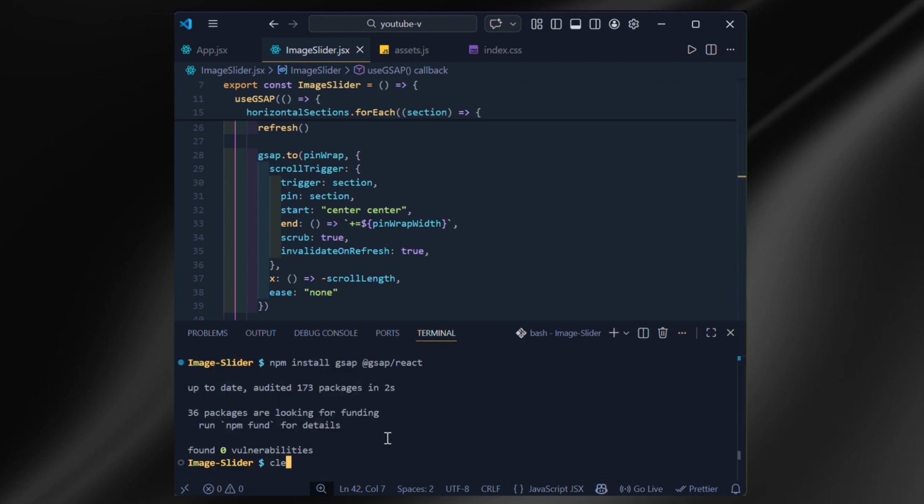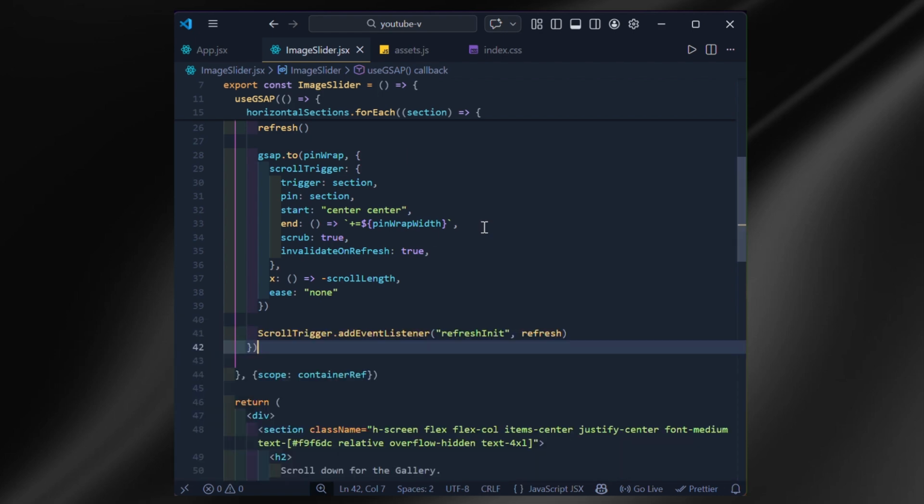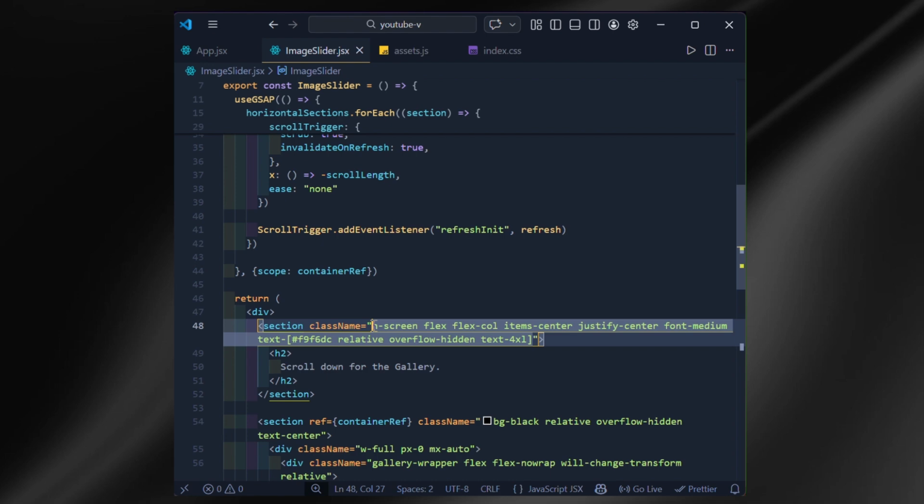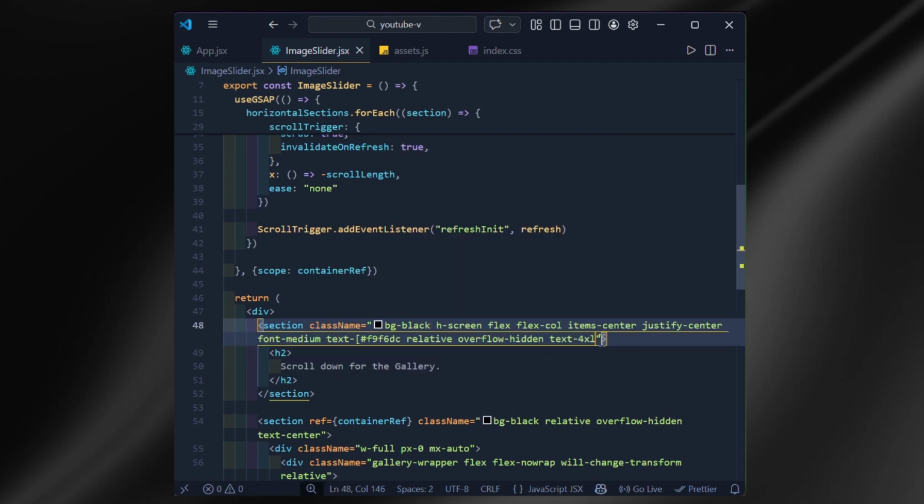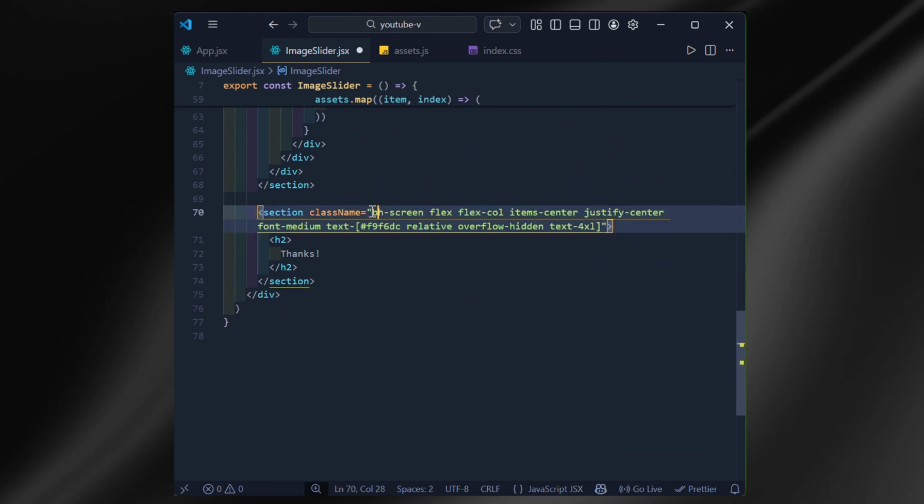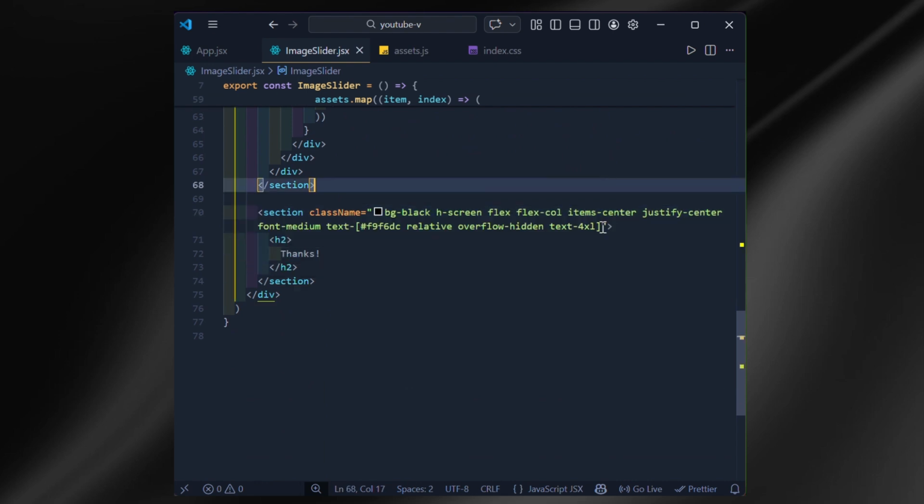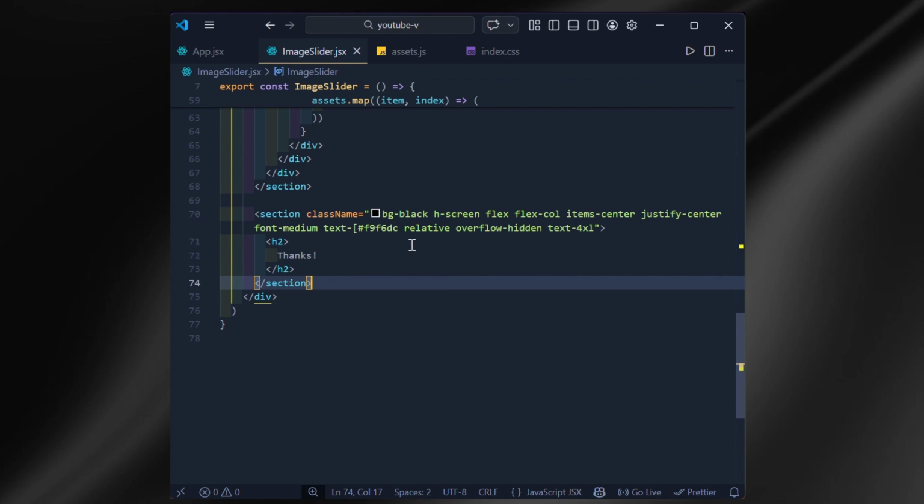To maintain visual continuity, we'll also apply a black background to these sections. I accidentally mistyped the Tailwind classes here. Let's quickly fix it.